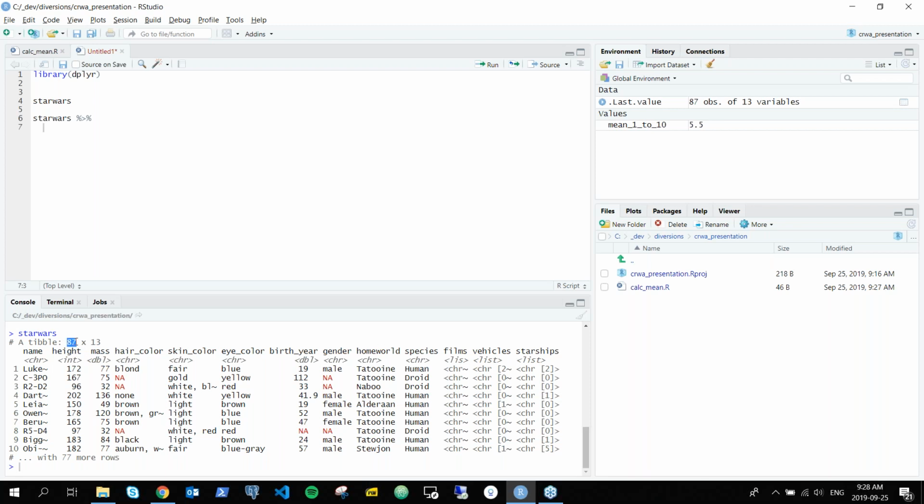And this tells us that we have 87 rows by 13 columns. And here's the first 10 rows, so it's giving us some information about the data here. But say we're interested in individuals in the Star Wars universe that have a height of 172.